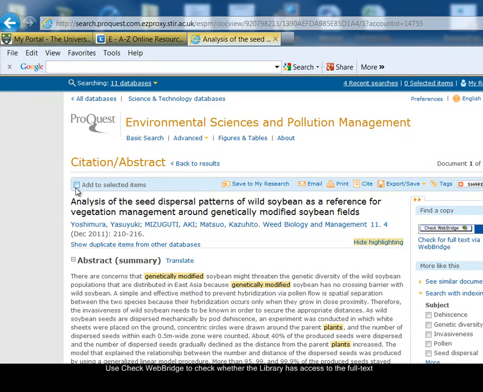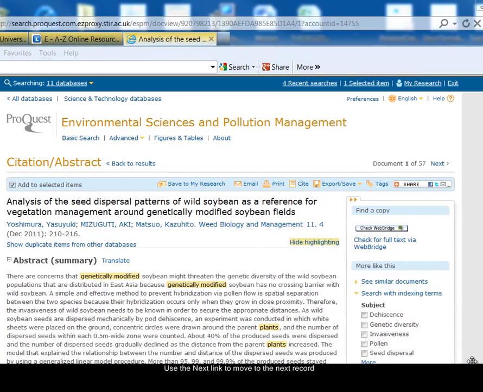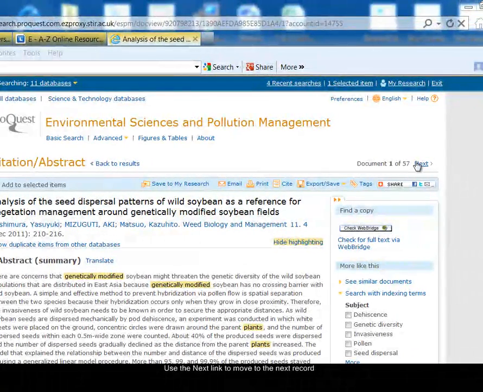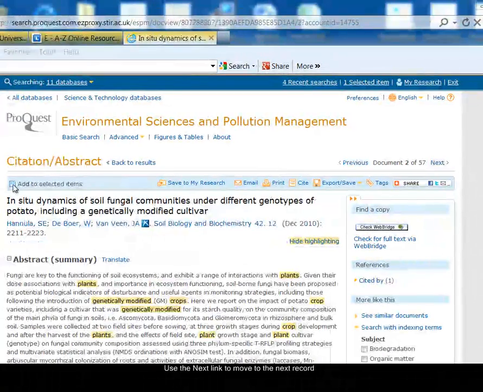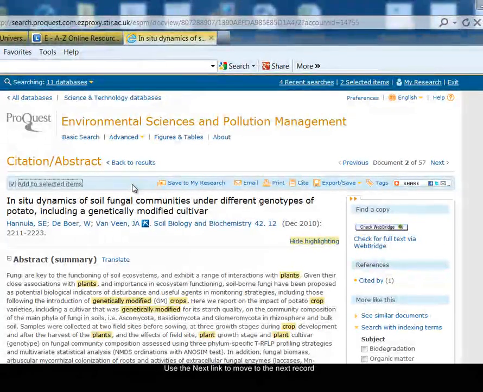To select a record, to mark a record, there's a little tick box on the left hand side next to Add Selected Items. Tick the box and you see at the top it says I've now got one selected item on my list. To move to the next record, there's a little Next link on the right hand side, so I could choose the Next link and add this record to my selected items as well.